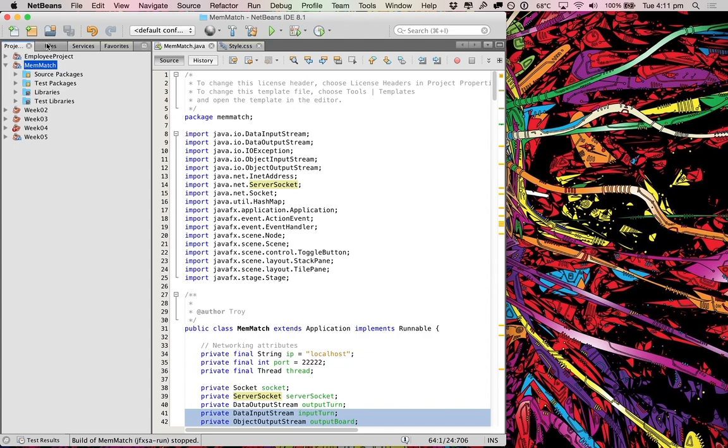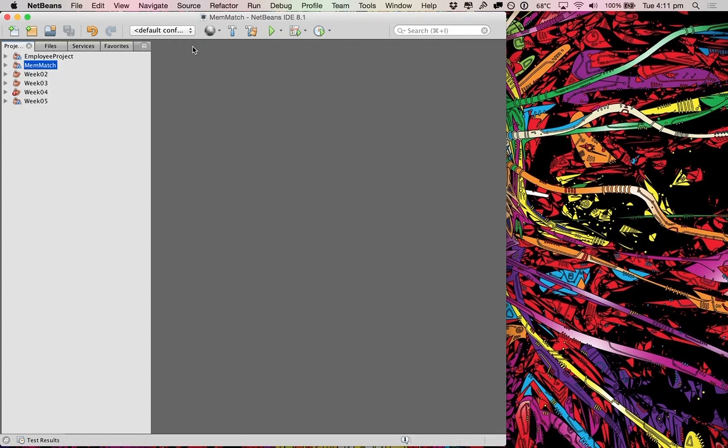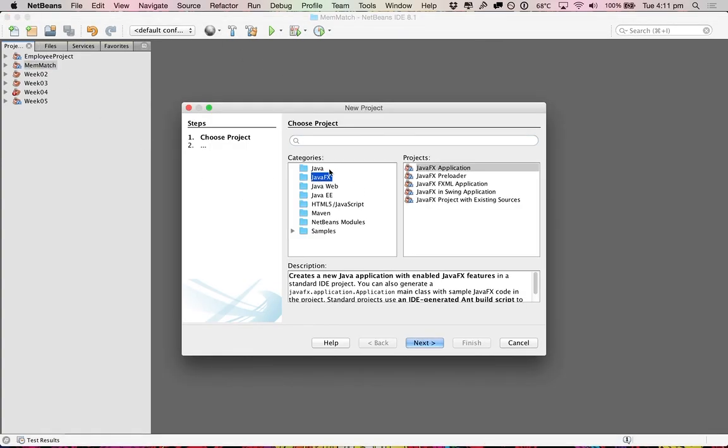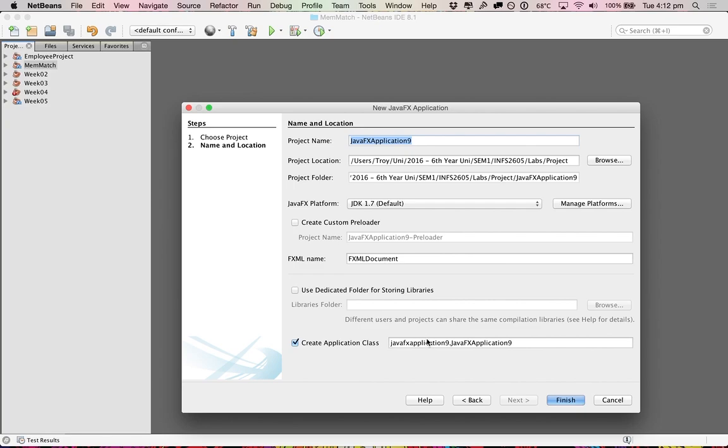So let's create a new project here. Make this bigger. New project. Now we're going to create a JavaFX application. You might be wondering why not FXML. My personal opinion is if you can't write a GUI in code, you shouldn't be cheating using the interface builder. That's just my two cents. And it's something good to learn as well for the tutorial.